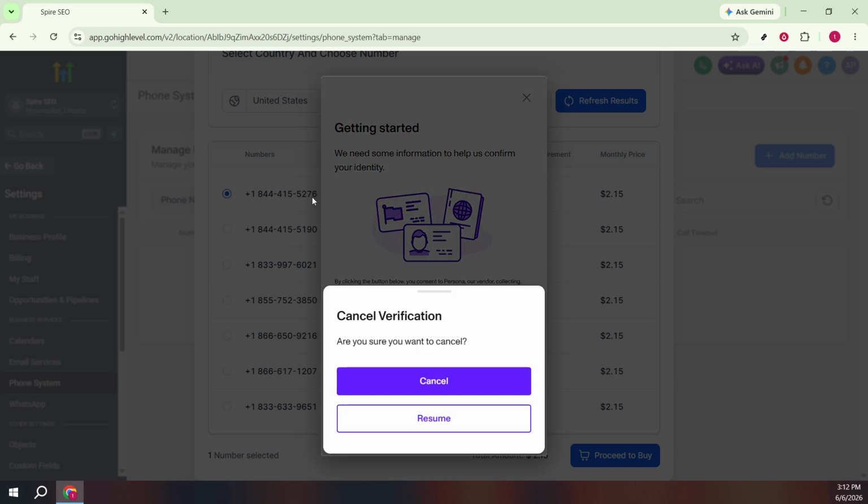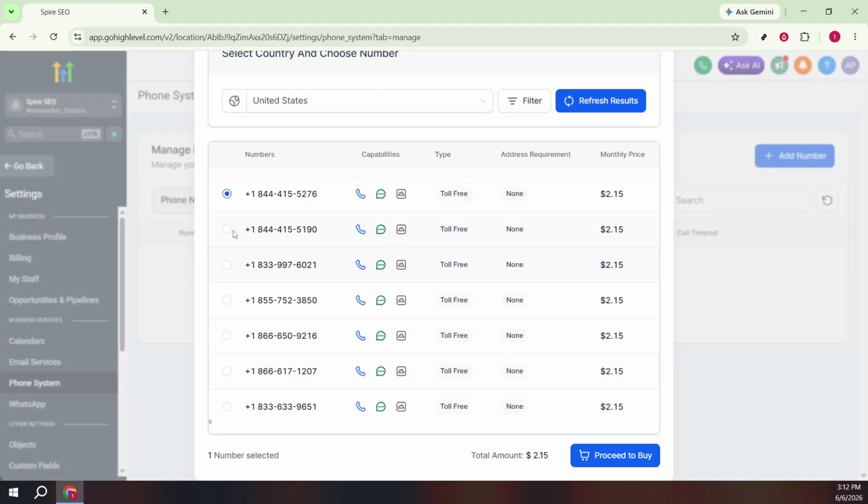That's it. You went to Settings, opened the phone system, added a number, filtered for the right match, selected it, and proceeded to buy. If you ever need to adjust filters and try again, you can repeat the same steps.